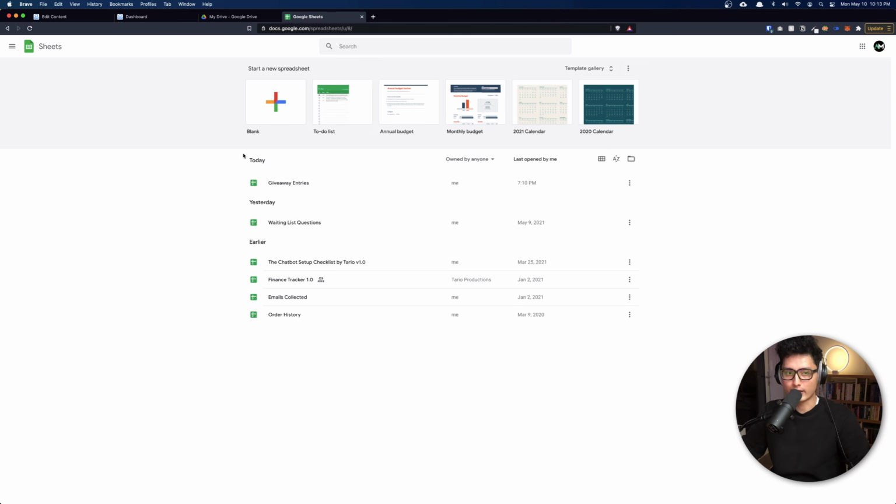So let's quickly build this out. You want to come to your Google Sheet. Google Sheets is a free platform, just like Excel sheets. If you have a Gmail account, it's completely free. So click on plus. We want to create a new blank sheet.